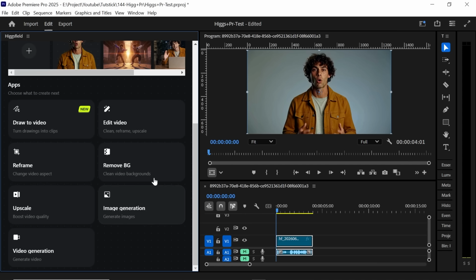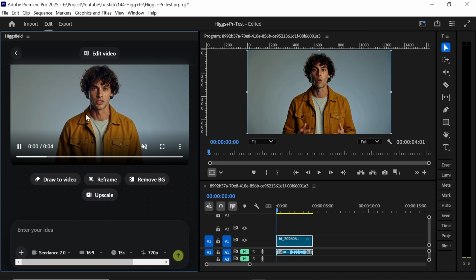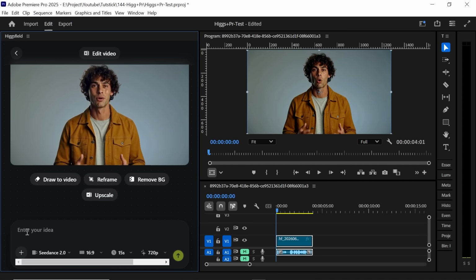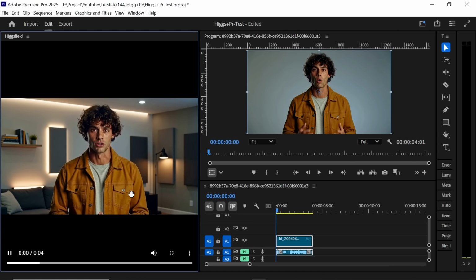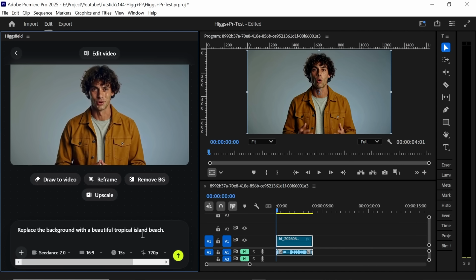You don't even have to remove the background. In the edit section, you can just replace it instead. For example, you can drop your character into a trendy studio setup, one simple prompt, and you're done. Quality results. Or you can move them to a beach on a tropical island. Within seconds, you get a fresh new shot ready for editing.